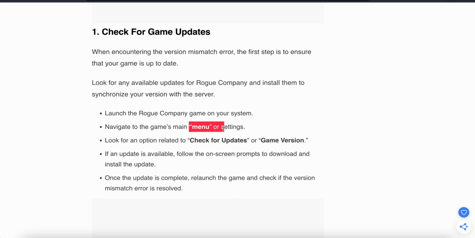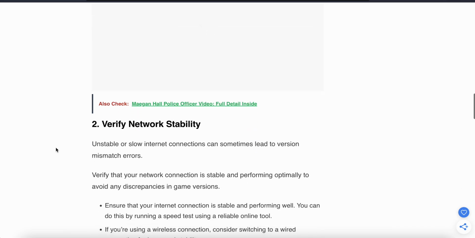Go to the main menu and look for an option related to checking for updates or the game version. If any update is available, then you can download the update quickly, or follow the screen prompts to download and install the update. Once the update is complete, relaunch your game and check whether the problem is solved or not.